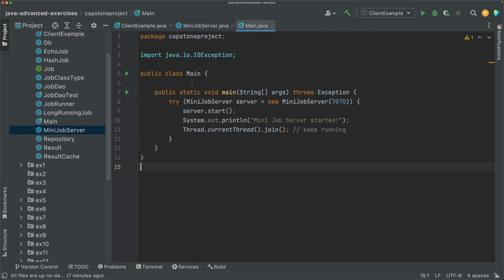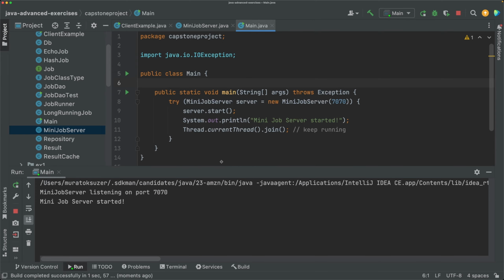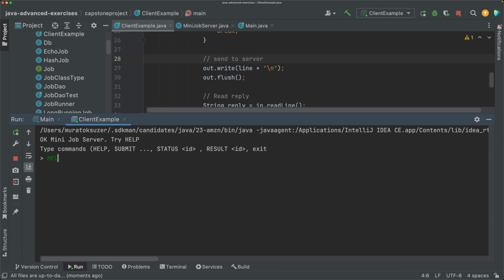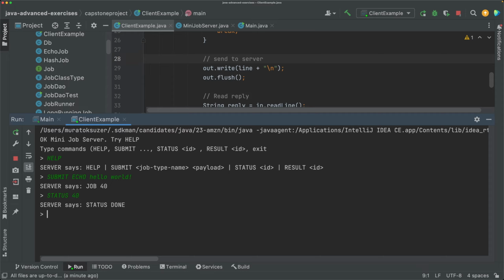Let's play with our mini job server. First, start the server side and run the client side. Let's try to submit help and get the help details. Now I am submitting an echo job. We got the job ID as 40. Let's query the status of 40 job. Yes, it is done. And let's get the result of the job 40. Yes, it is simple. It is echo of our message.